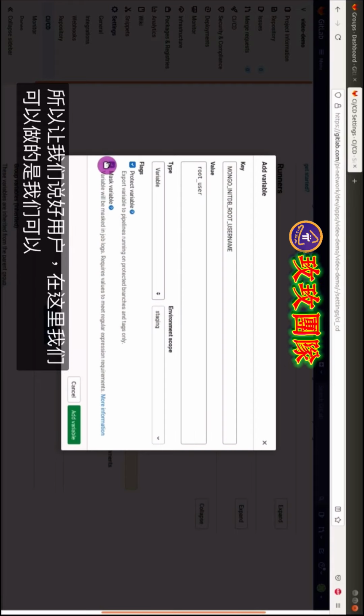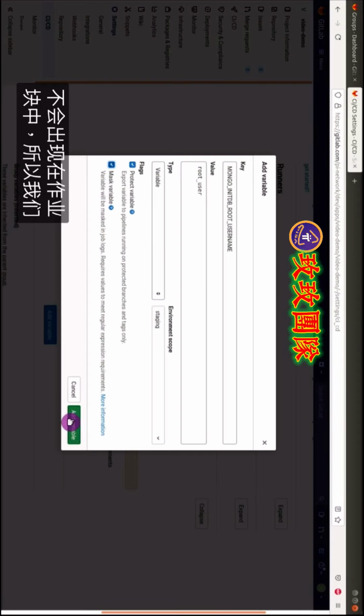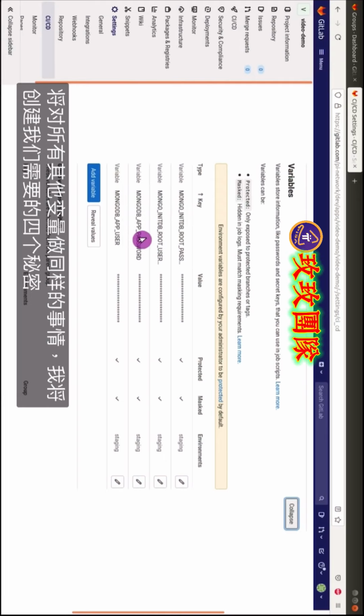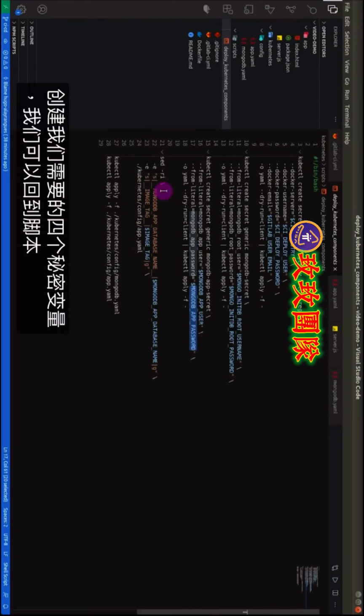Let's say root user, and here what we can do is mask the variable so that this variable does not appear in the job logs. So we do that, and then we have our variable. I will do the same for all the other variables. I created the 4 secret variables we need, and we can go back to the script.